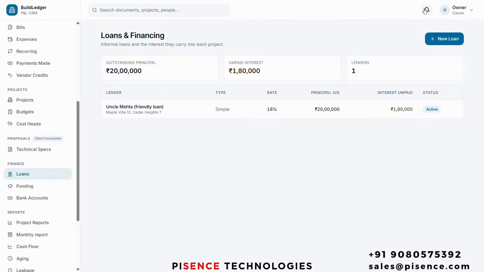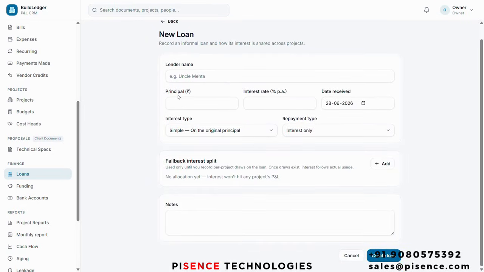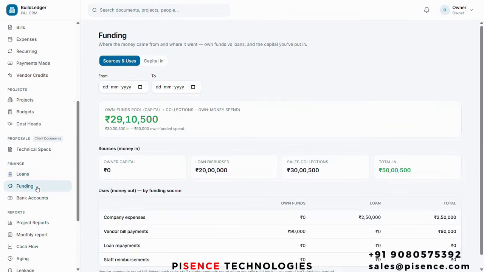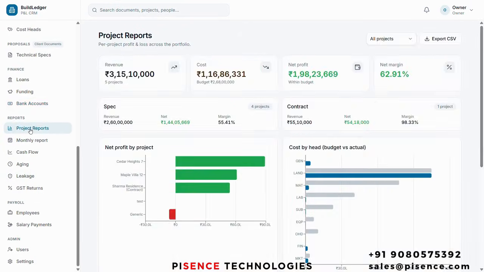So next we have the loan modules. If you're getting a loan, what's the lender's name, what kind of interest and repayment methods, you can select everything. Okay. Next we have funding. Then we have bank accounts. We can directly import our bank statement and this will be configured into the expense directly. We have project reports, so based on projects we can see.